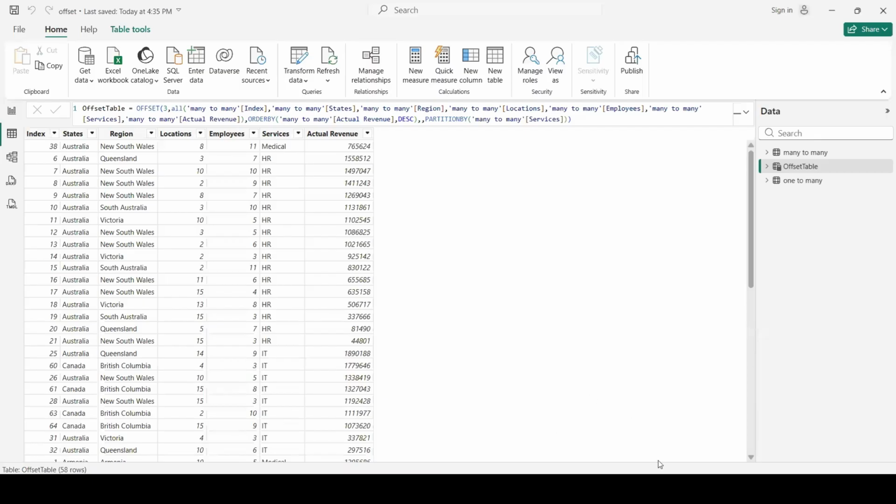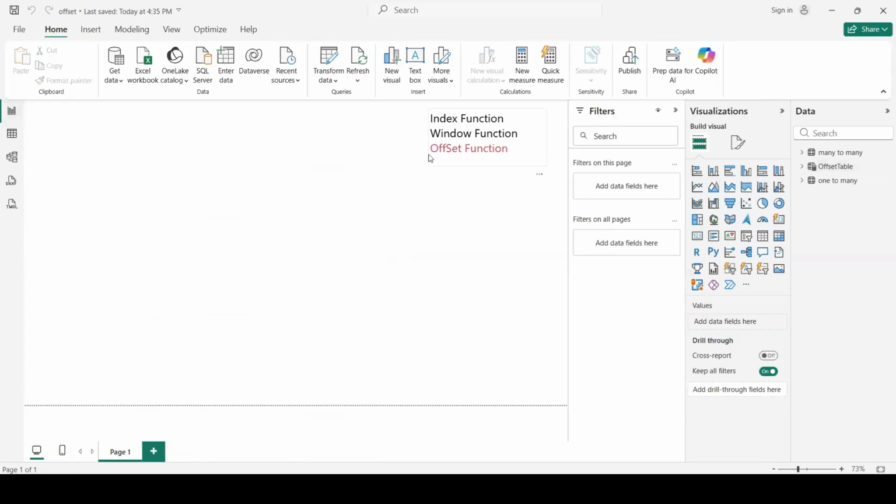So maybe it will help us in the future when we have some special requests to manipulate data from our tables. We can use index function, window function, and offset function. They are pretty cool, and I think for today this is all.